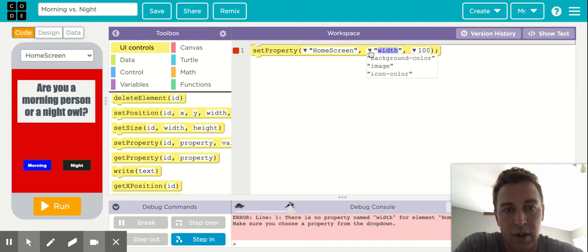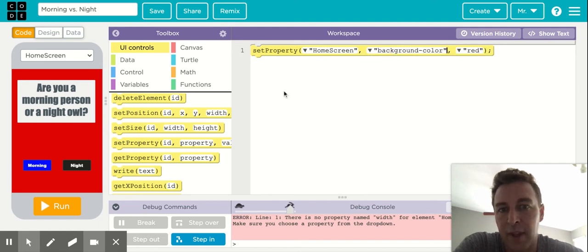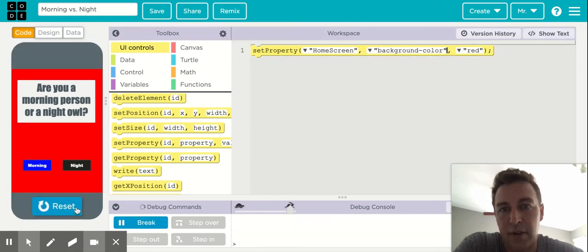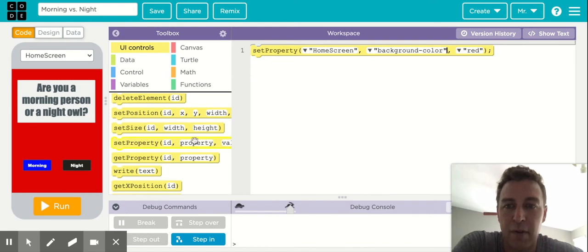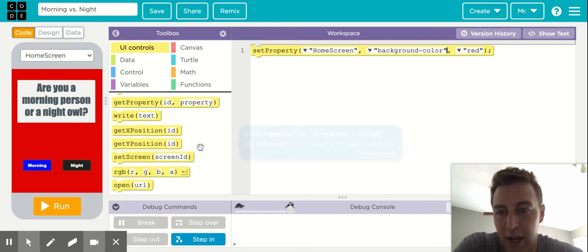So I'm going to change this to background color. That gets rid of that error. Right there, there's no code there to make that work. So the next thing we have to do is code this button to get there.